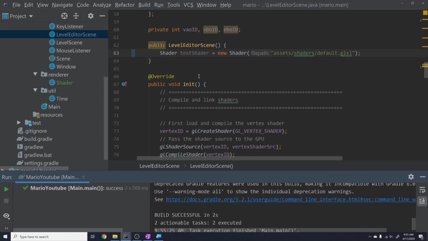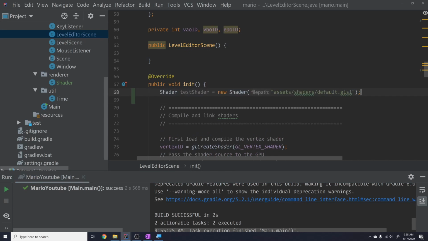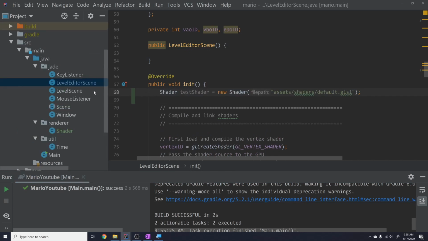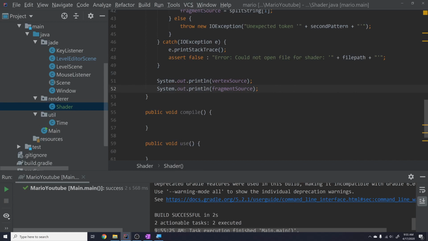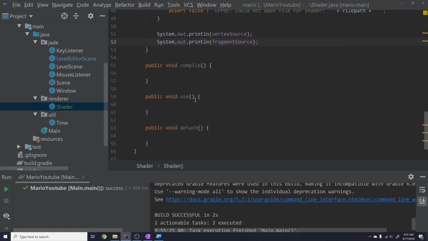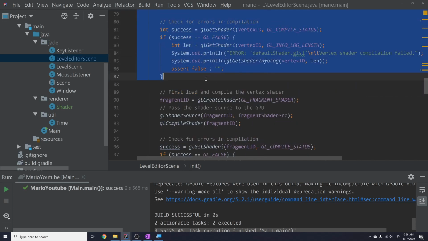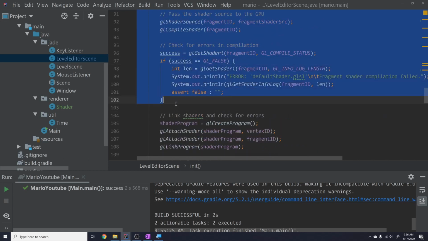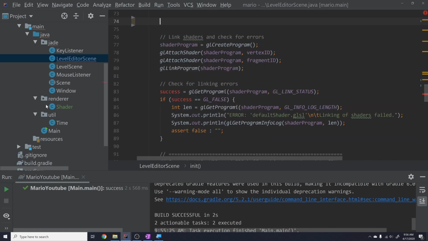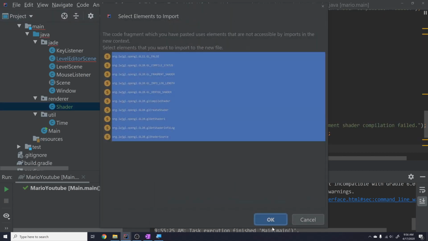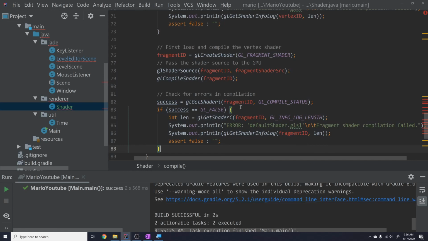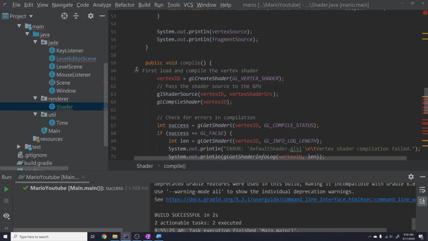Now let's get the next part, which is compiling the shader. Let's move this into here too, because this is where we eventually want it all to be. So back into our shader, we basically want that compile function. Well, that's actually really easy. If we go into our level editor scene, compile and link shaders. First compile, okay, check for errors, compile, check for, oh, okay, so we just go up to here. Copy all this, and then we want to paste it right into here. And hit OK, and that will import all the things that you need to import.